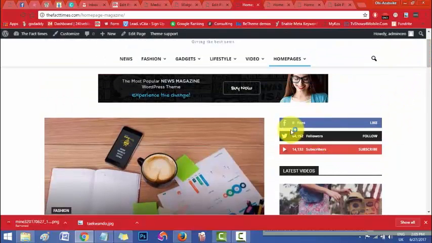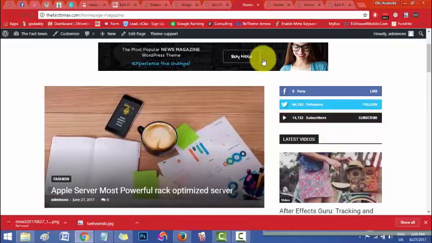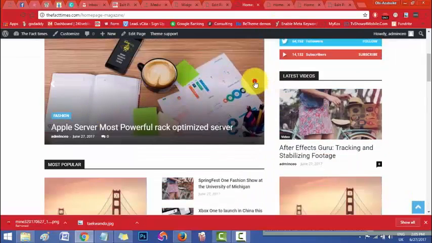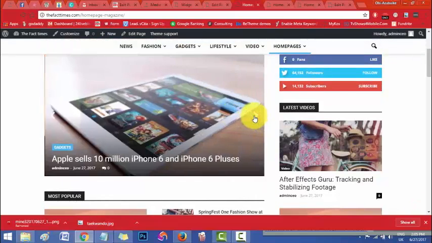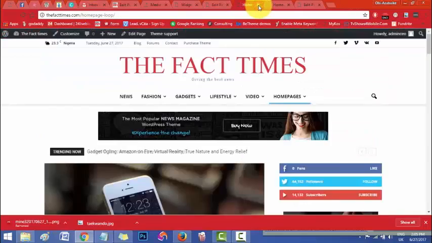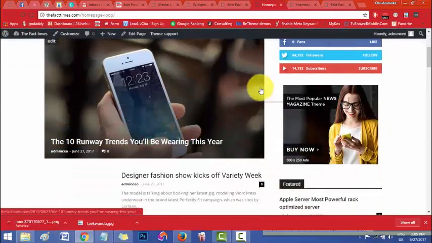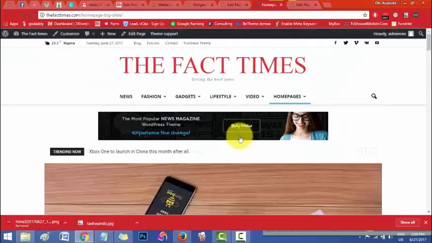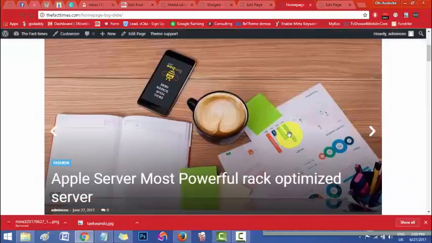You can see even this one, the social media counter is on top of the slide, on top of the image area. And you can see there's a slide here just for posts, and this is called the homepage magazine style. So I'm going to close this. You can see another style here. Can see this is just a big slide, just one big slide.